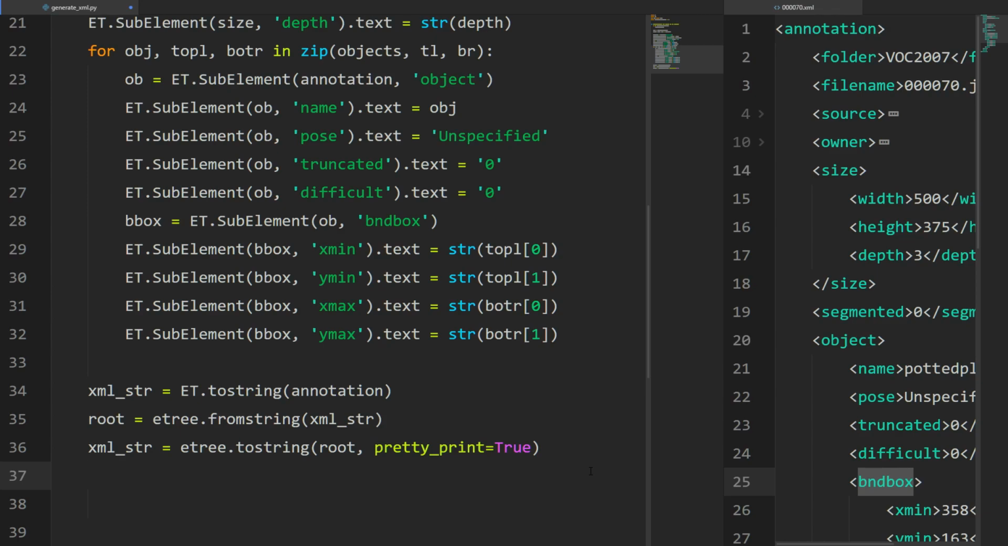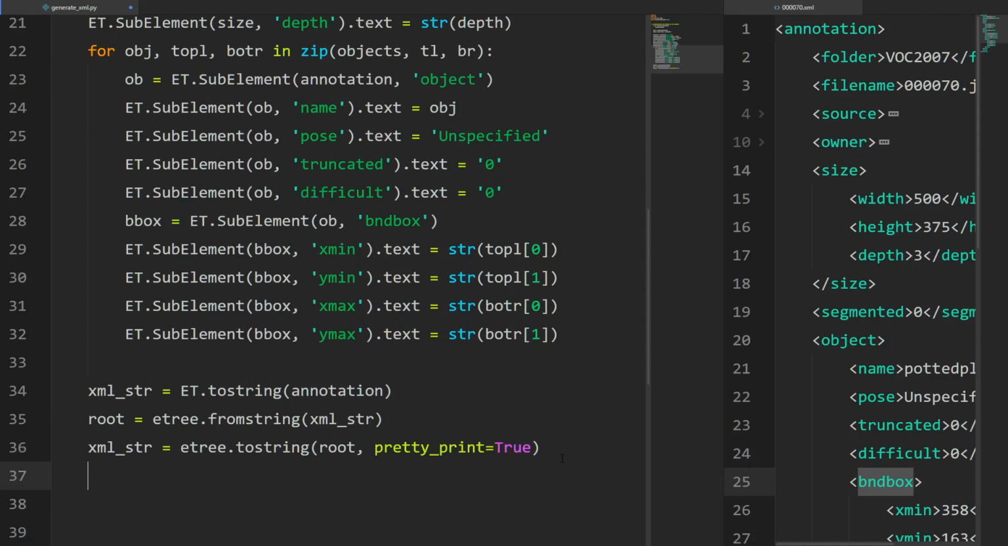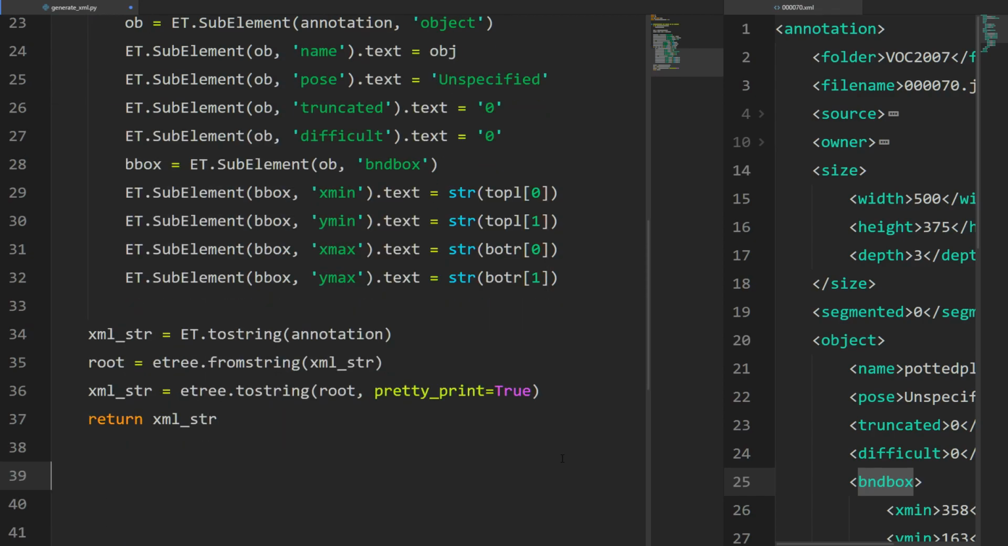All right, so now that we've got this nice, pretty string, let's go ahead and just do a quick test to make sure we're getting what we want. So in order to test this, what we're going to do is we're going to return the XML string, and then we're going to come down here and write our if name equals main, and then just give it some sample data to check to see if it's working. So I'm just going to go ahead and copy this stuff so I don't have to write it all out.